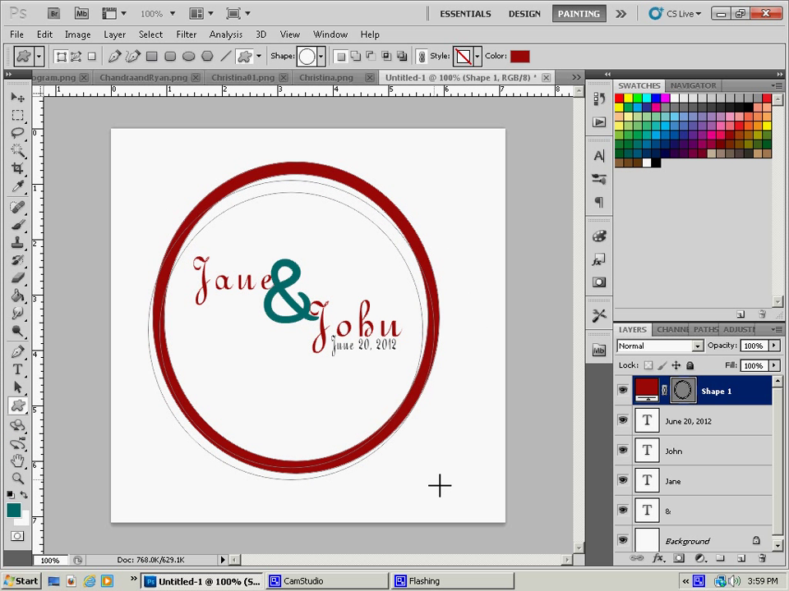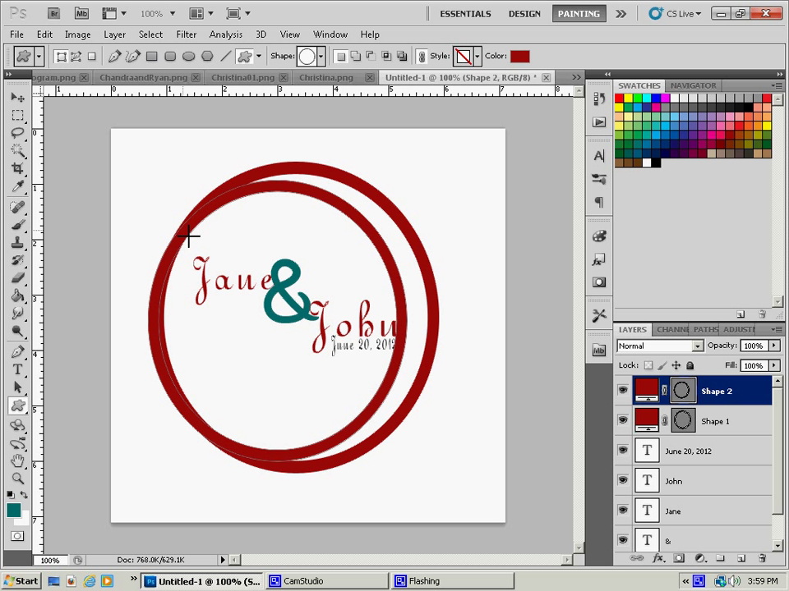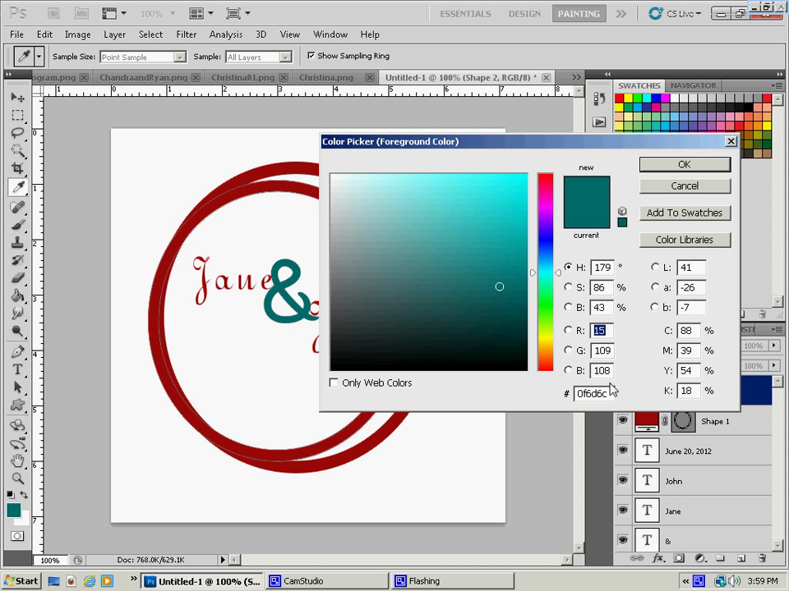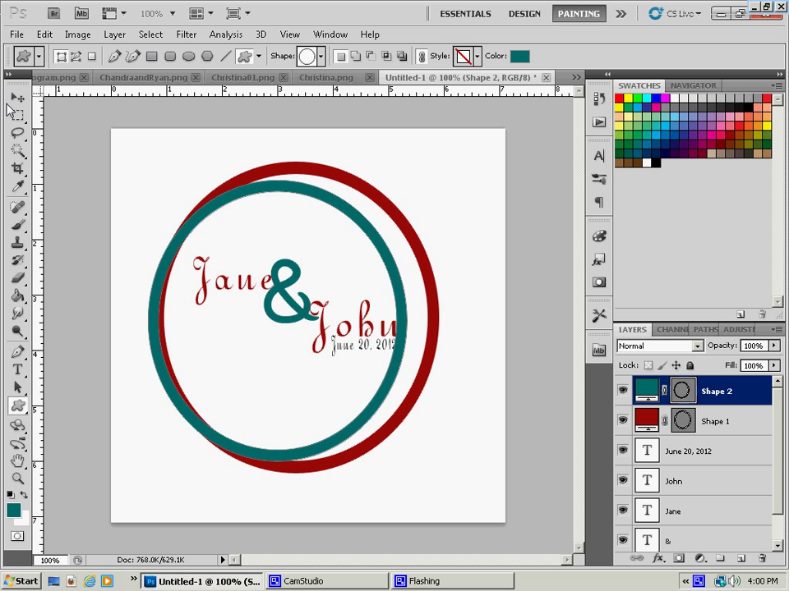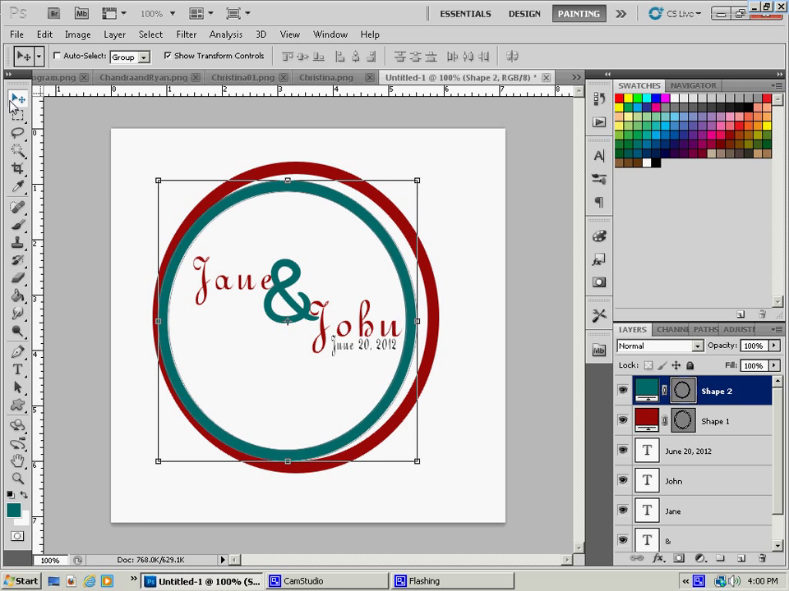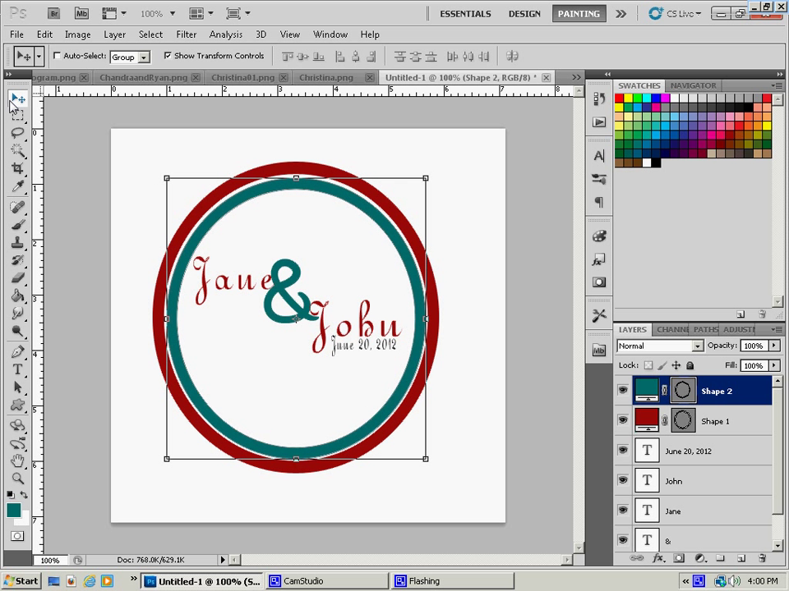And size it. Oops, it didn't go to my teal color. So if it doesn't, what you can do is click on it, copy this number right here, and then click up here and paste it. And there we go. There's our teal. And I'm going to just line this up in here like that. And there you have it. There is a super easy monogram using Photoshop.